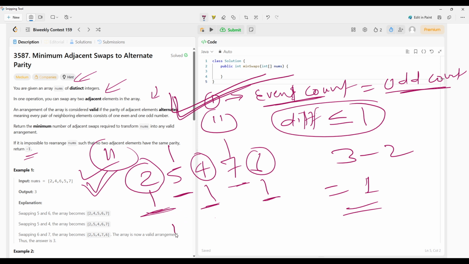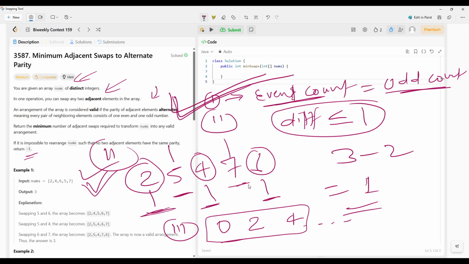Third, we compute the minimum total distance that the evens and odds need to move to get the desired alternate arrangement. For example, the even positions would be 0, 2, 4 and so on, and similarly for the odd positions. So we compute the minimum total distance the evens or odds should move to reach the desired positions. If we transform that directly into the number of swaps needed, then we can compute it, as we have seen.